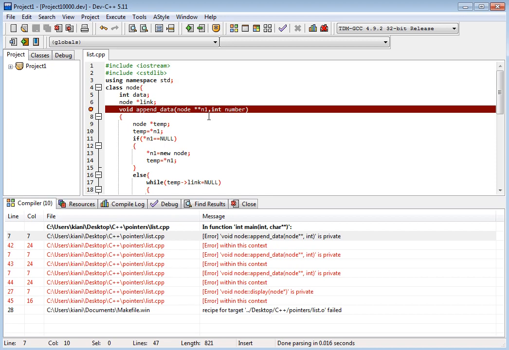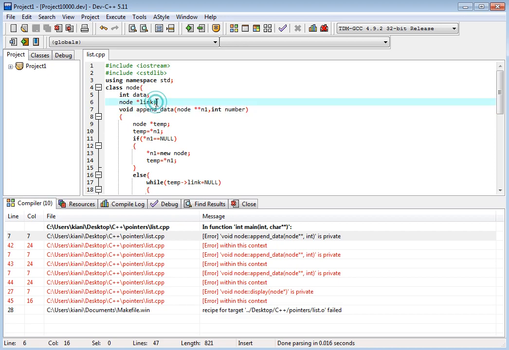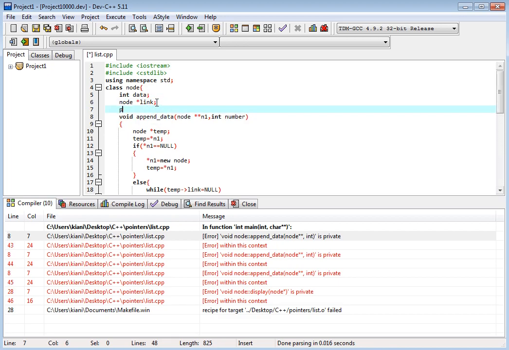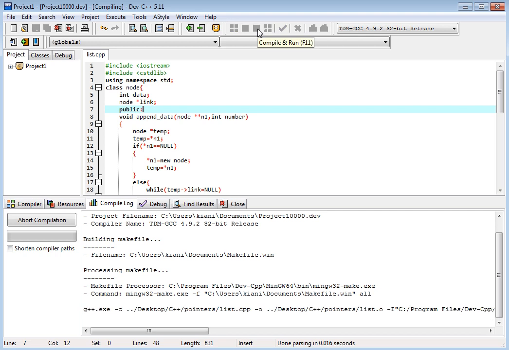So we have node, append node. Node data is private, so we should place public. It is public.